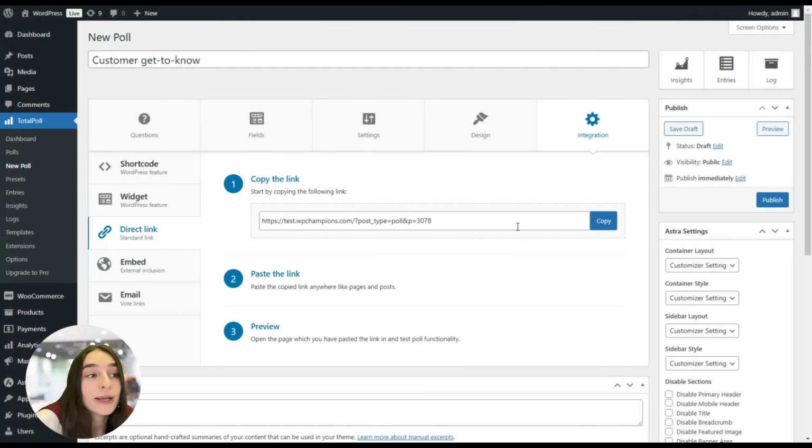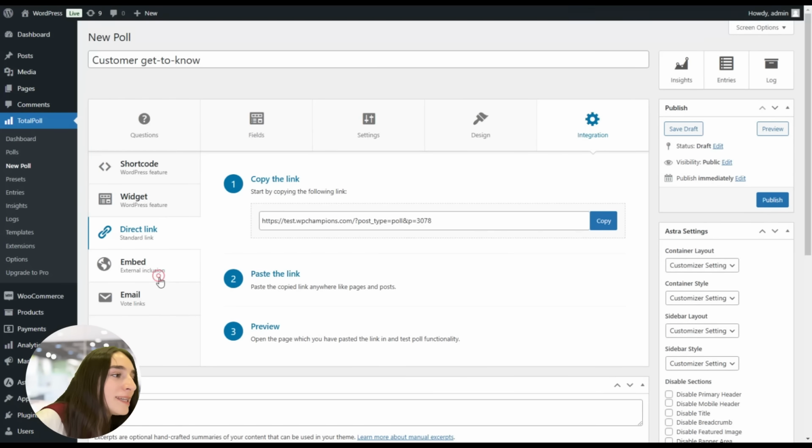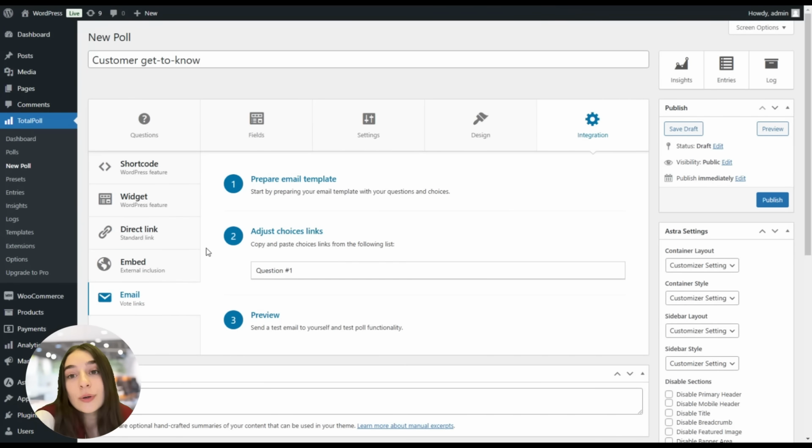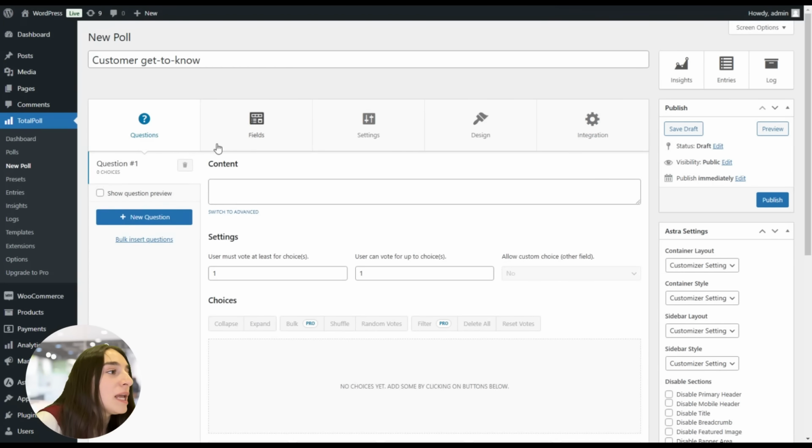You can use it as a direct link. You can see the link here. You will simply need to copy it and again, put it wherever you need. You can embed it and you can use it in your emails. So that's pretty much it about how you can use your polls. And now let's create our polls.